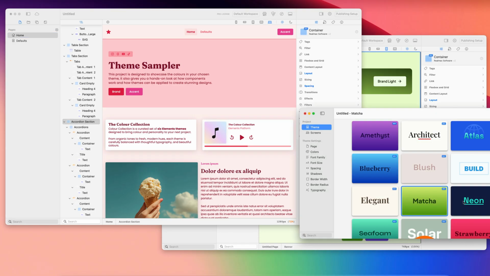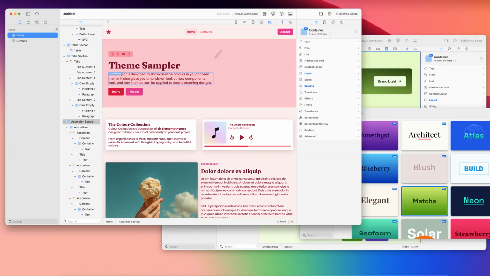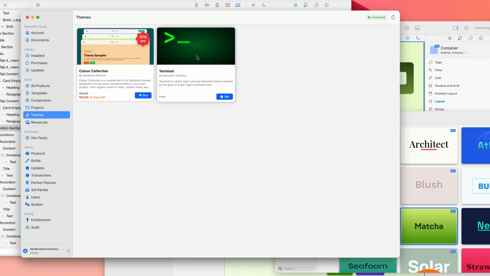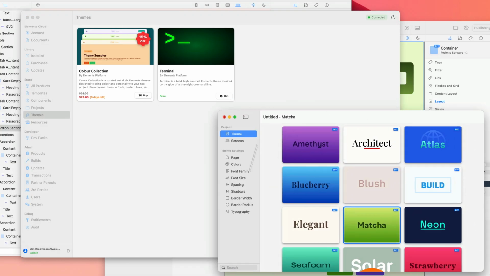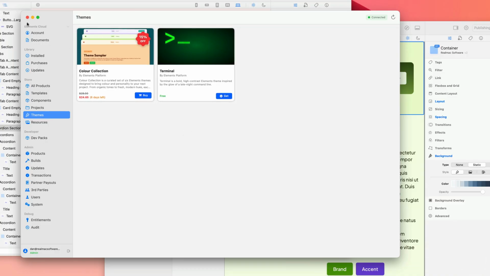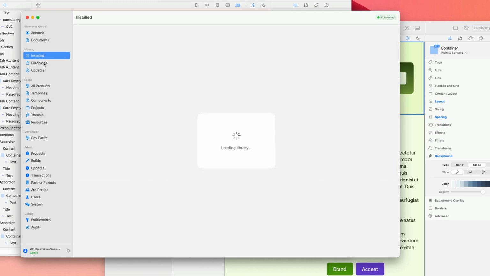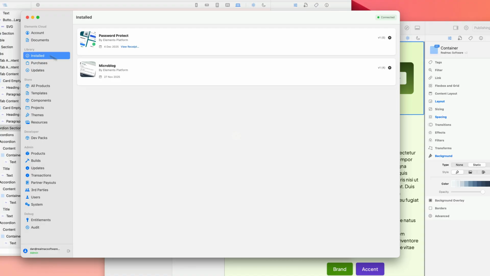It comes with 6 themes ready for you to use and play around with, and 1 project, and you can get that if you open up the marketplace here. Go to themes, then you'll find both of these. Download the terminal theme for free and purchase this one, and as soon as you do this, boom, they'll appear right inside Elements ready for you to use. So you don't need to restart or anything like that. They're just available instantly, and that's the same for all these things. As soon as you install them, they're available and ready for you to use. And you can see all your installed things here and uninstall, etc.